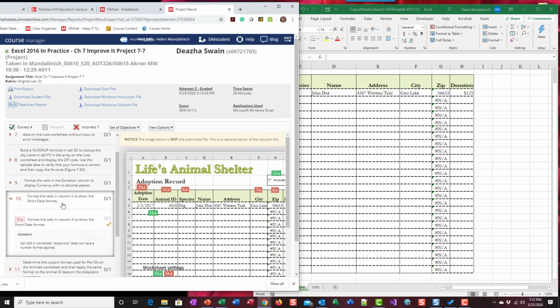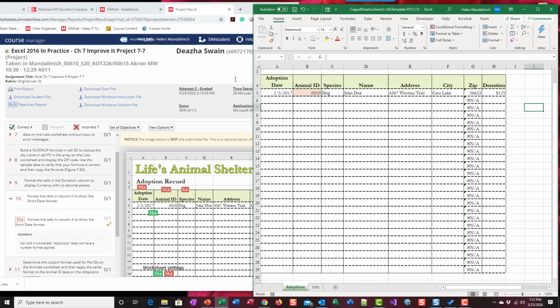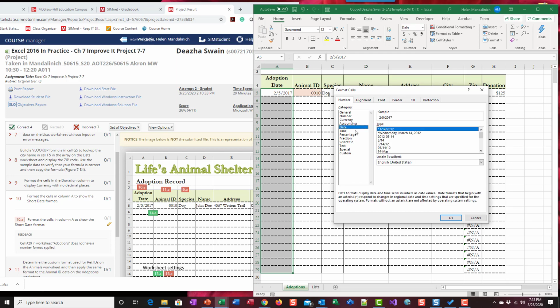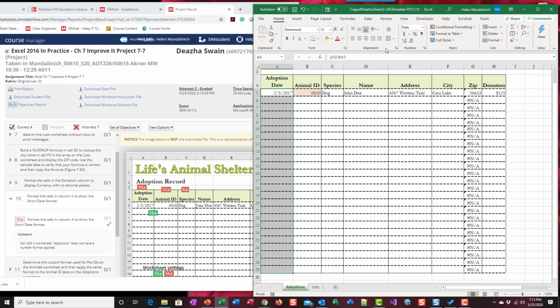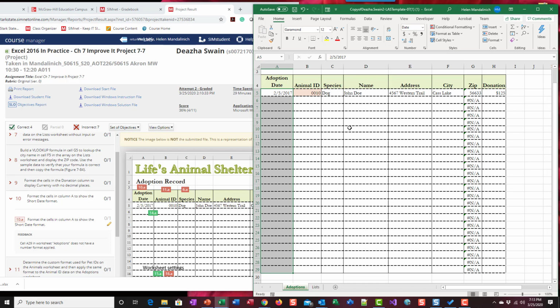All right, format the cells in column A to show short date. And once again, I'm thinking you probably just did not do it all the way down, or it didn't stay because you had the sheet protected. So I'm going to select all of those. I'm going to come up to number, and I'm going to open up the dialog box. I'm going to pick date, and it says short date. So, oh well, let's do it this way. Date, short date. And that's it for that one.